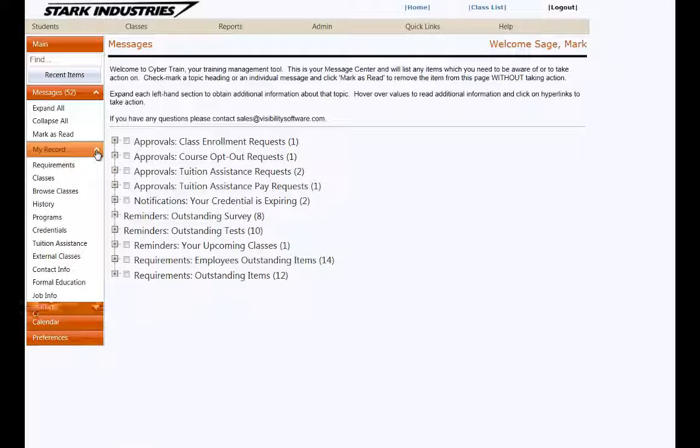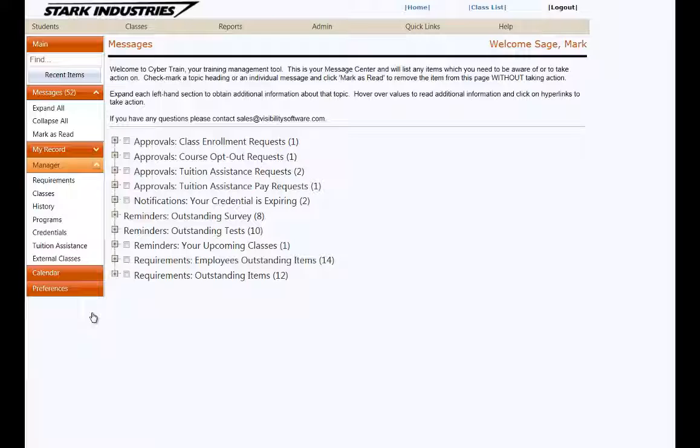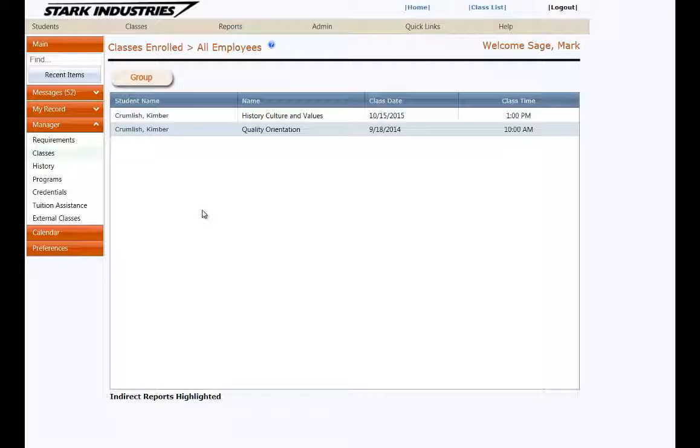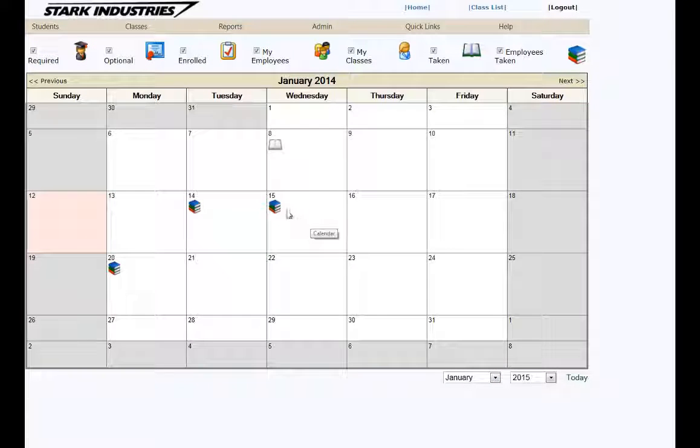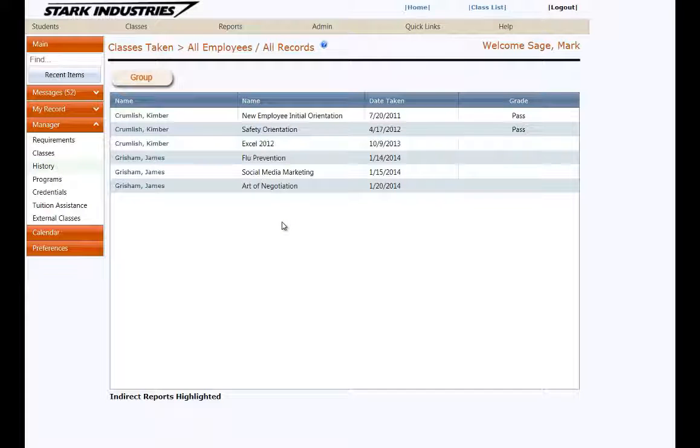On the left-hand side, I have the ability to view my own information for training, such as classes that I'm enrolled in. I can browse for new classes that may be available. I can look at other information about my tuition reimbursement. And as a manager, I can look at the same information except about my direct or indirect reports. So I can come into the classes and see what classes my employees are enrolled in. If I'd prefer to look at things in a calendar view, I have that option as well. And then I can easily drill down into the class and see the detailed information.